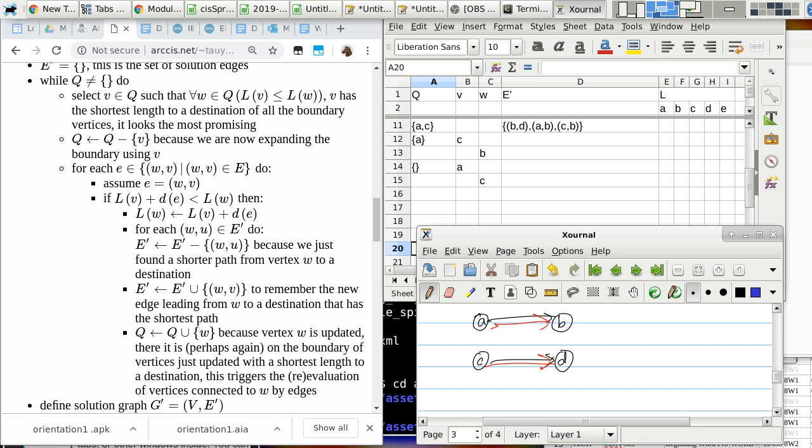This is a forest, because AB is a tree, and CD is a tree as well. So you have two trees. What happens if you have the graph from before, but just an extra node that you make the destination instead? Does it just give an empty E prime?